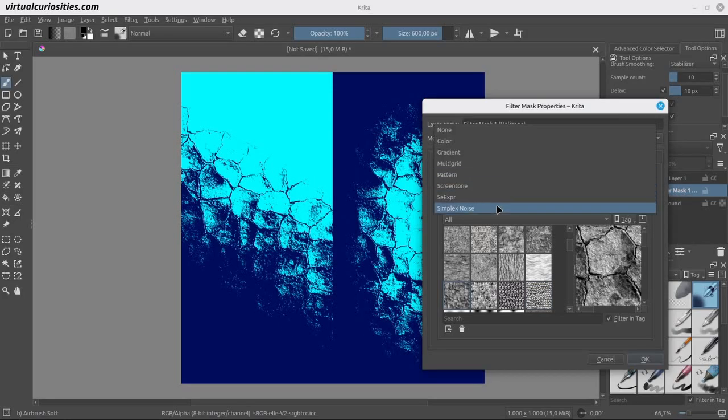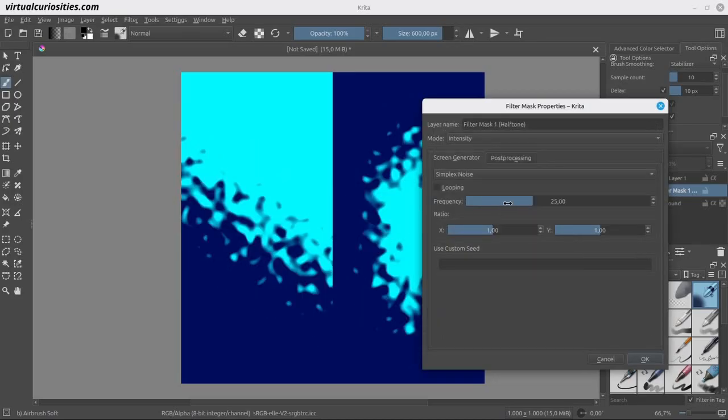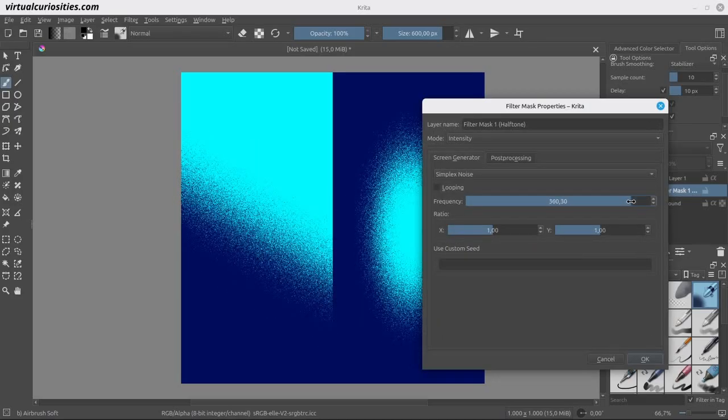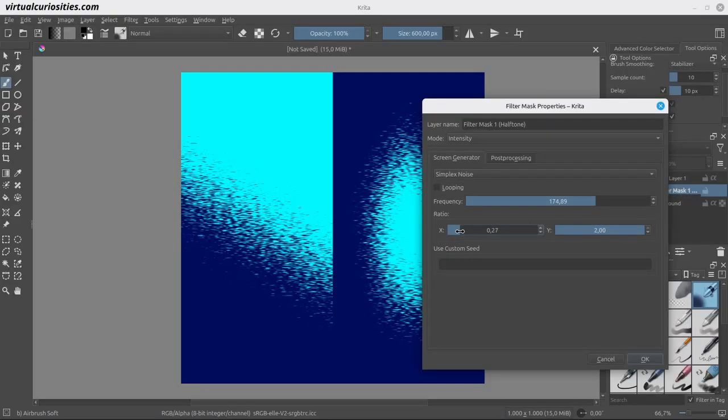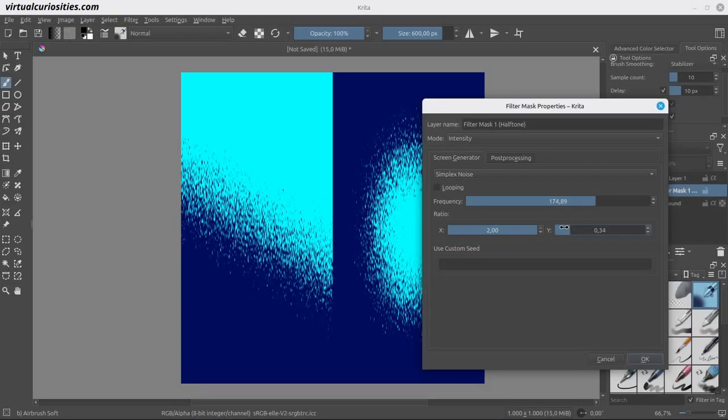Another option that we have is to use a simple noise instead. In this case, you'll probably want to make it high frequency so it looks very noisy. Or, alternatively, change the X and Y ratios so it stretches horizontally or vertically.